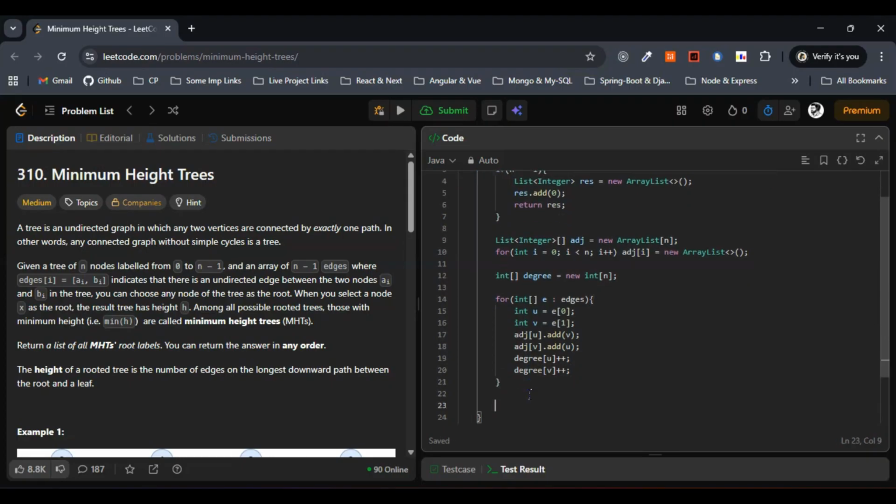Now let's do one thing. I'll just come out of this for loop. Let's initialize the queue with the current leaves, nothing but degree equals 1. So I'll just go with the ArrayDeque of integer.